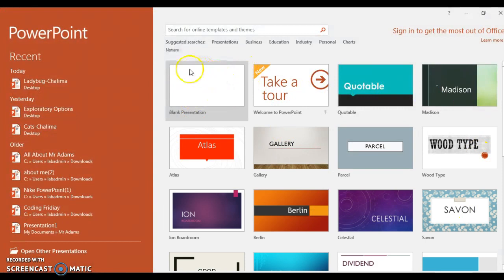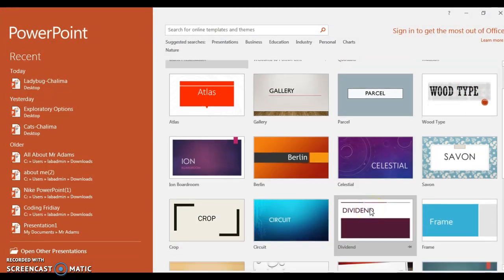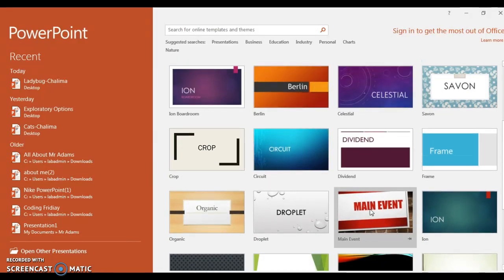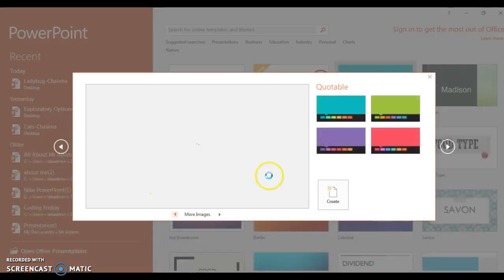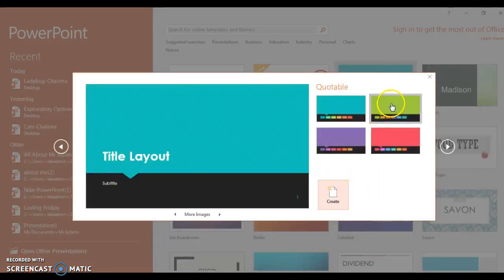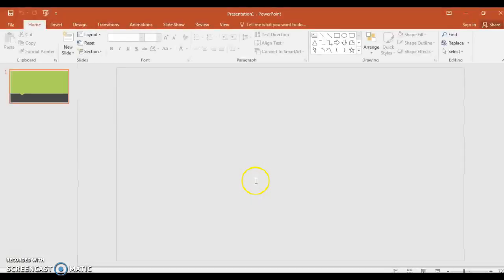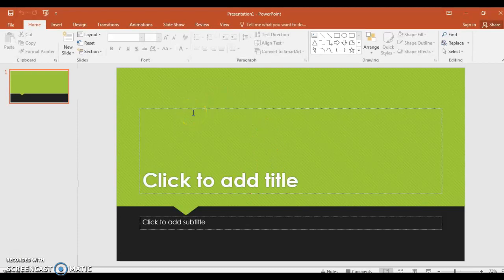I can either start with a blank presentation or I can choose one of the templates that are provided for me. I have quite a few options here. I am going to go with this one. And I think I like the color green, so I'm going to click on that and I will say create. Here is the first step and my presentation has been created.